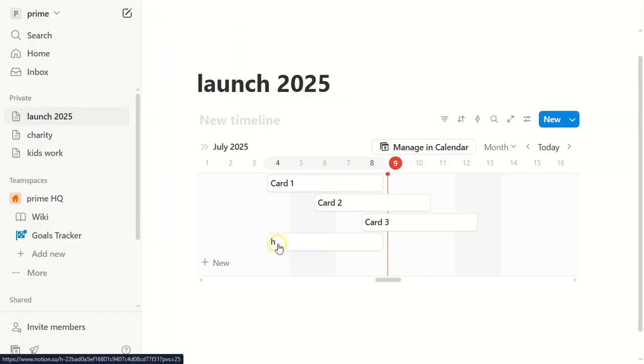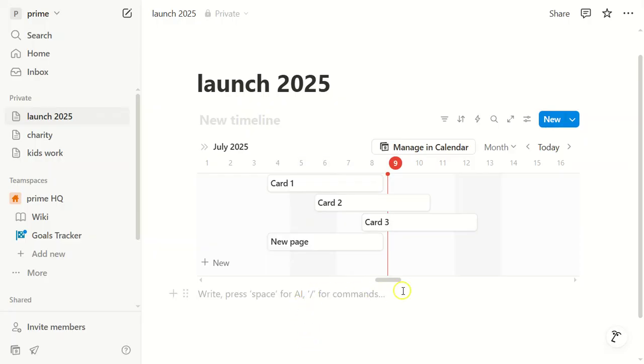Finally, set up a progress tracker. This will help you monitor how your launch is progressing in real time. This helps us because it allows us to adjust our plans on the fly if needed and keeps everyone accountable.